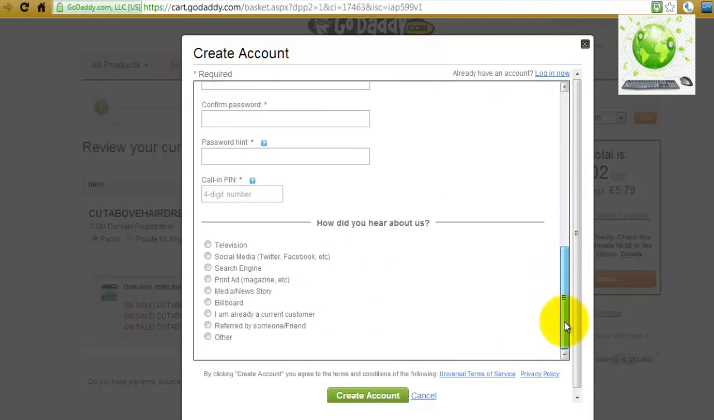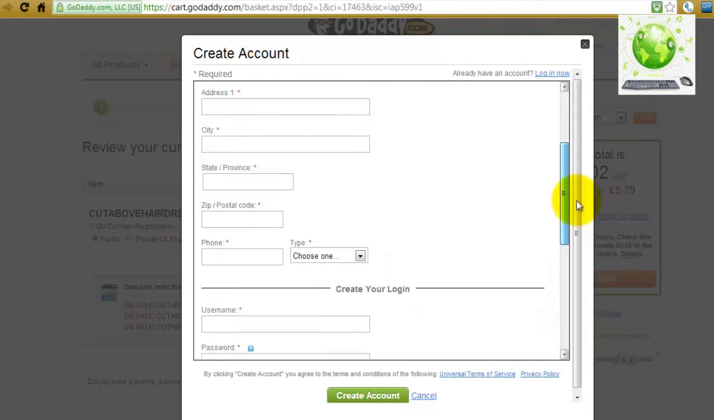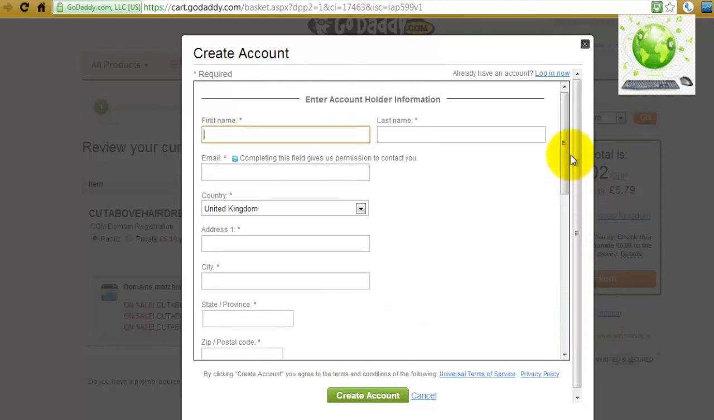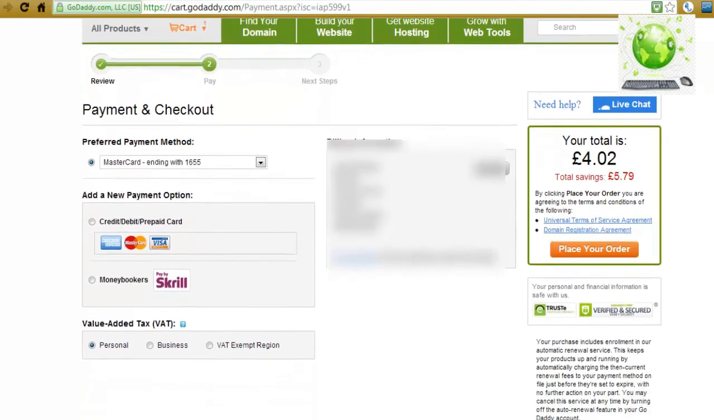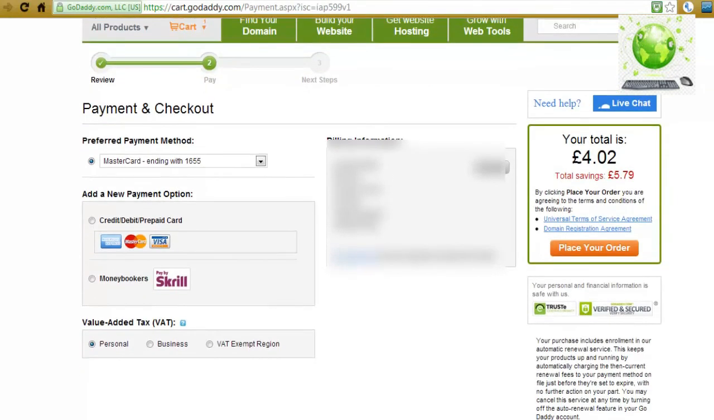So what I'm going to do, because I do have an account, is log in now so you can see how the checkout looks. I'm now logged in, and because I've used it before, my details are in this screen. So all you need to do now is choose how you're going to pay for your domain name. Whether you're going to use a credit card, or something like Moneybookers, which is sort of a bit like PayPal.